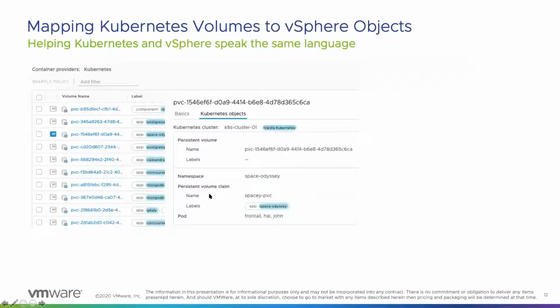So this screen is an extension to the previous one. When you click on the persistent volume, we also show the actual Kubernetes related details here. We show the name of the persistent volume claim, persistent volume, which are the different pods that have these volumes mounted, the namespace associated with this volume. All of that detail is available right within vCenter.